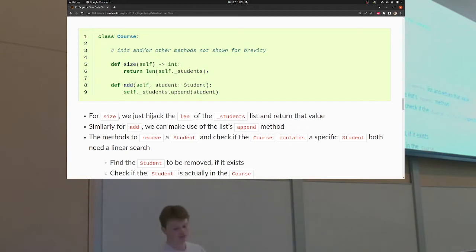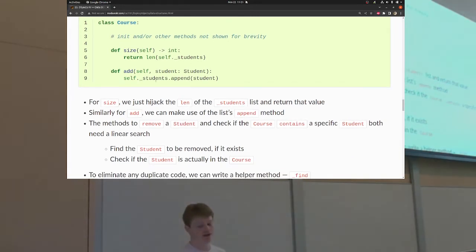So that's basically why, even though you could just get the length of the private attribute, we shouldn't be referencing a private attribute. You can just return it in a separate function. And adding is the same thing: you just take the list, stick another student in at the end, and they're now enrolled in the course.